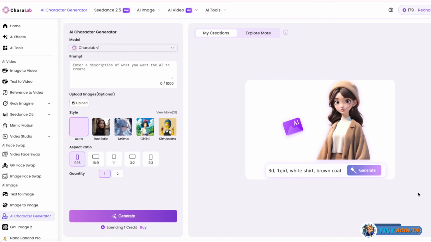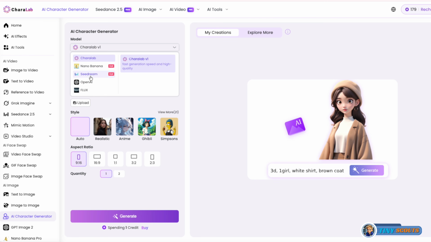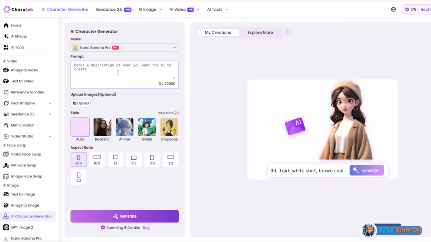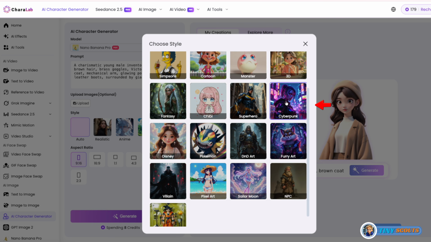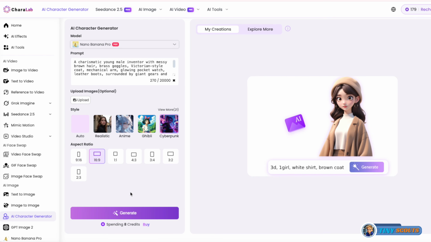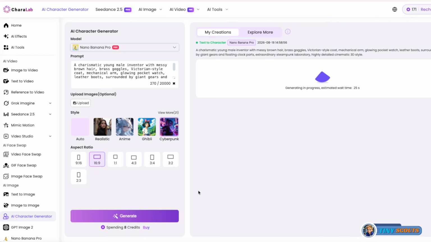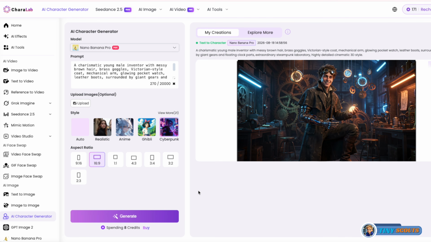So next, I'm going to test a few different styles and see how it transforms the same idea into completely different looking characters. For our first character, I used the Nano Banana Pro model and chose a cyberpunk-inspired style to create a steampunk time traveler. And the result was amazing. The character looks highly detailed, creative, and exactly like the kind of extraordinary design I wanted to achieve.